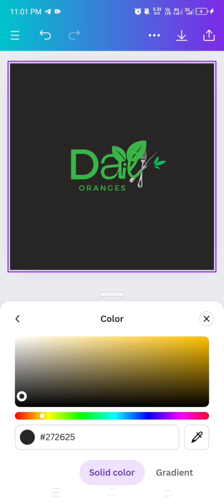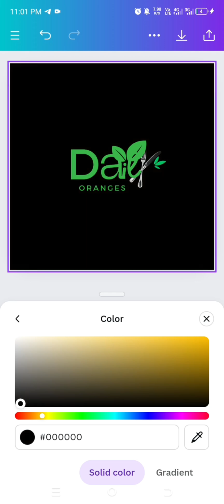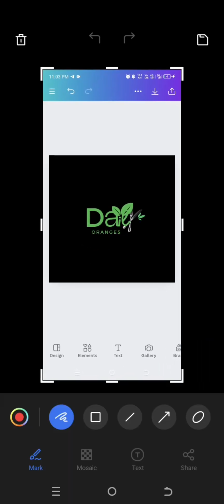You can leave the white, you can change it to black, you can maintain the white background, you understand? But then I changed it to black. Then I had to screenshot it, then crop it to save it on my phone. Why did I do that?